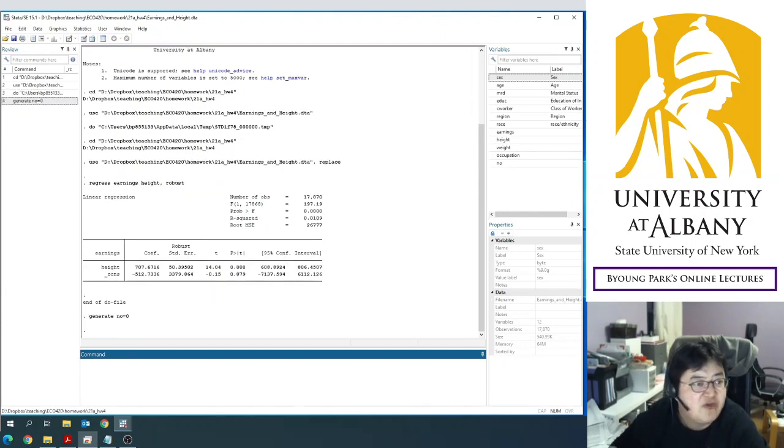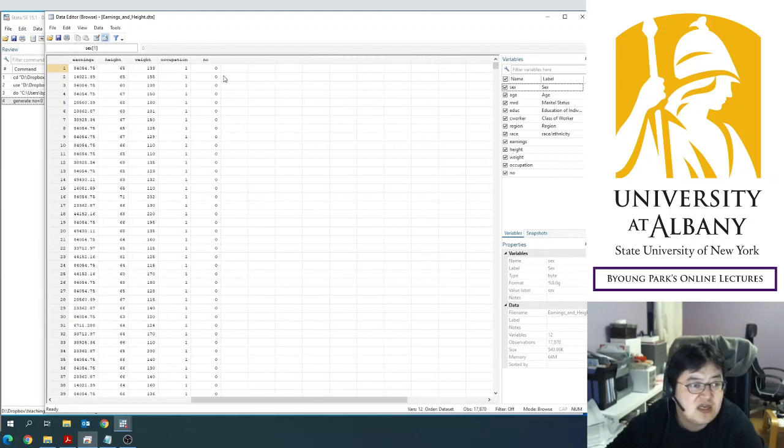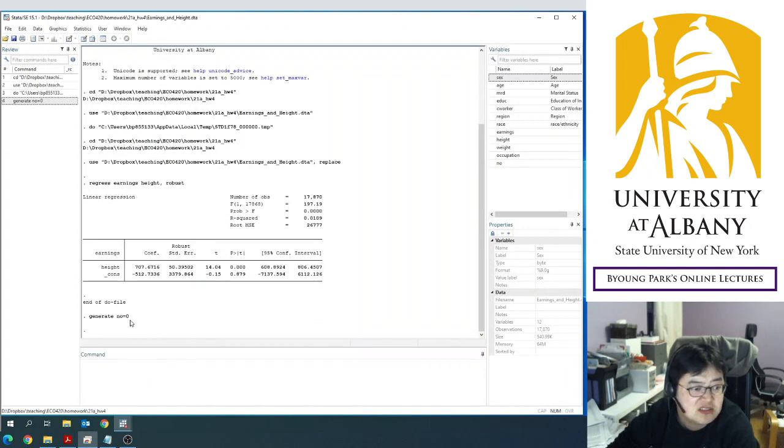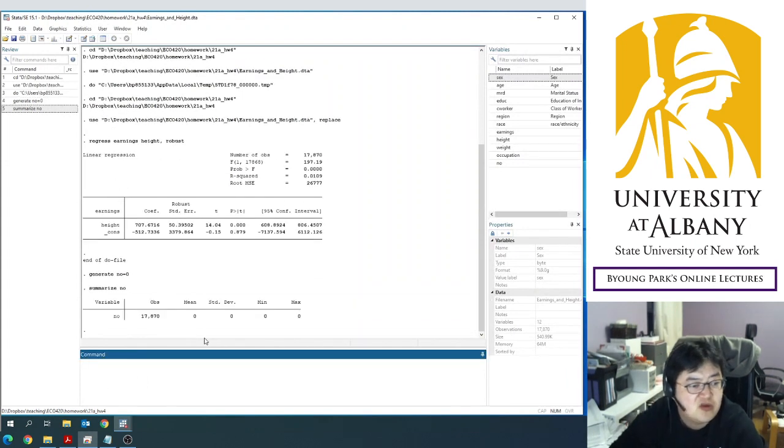So if you type this and browse the data, then you see a new variable. It only takes 0, because we defined it as 0. If you summarize no, then you will see it's purely 0. Minimum is 0, maximum is 0.